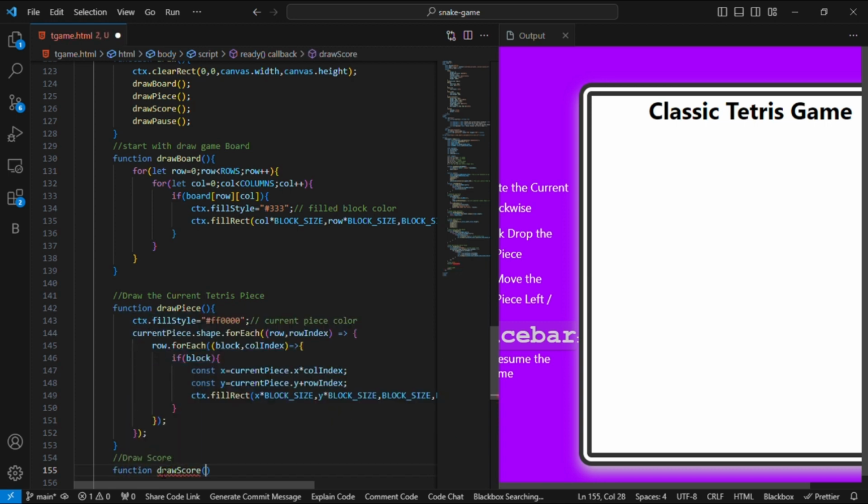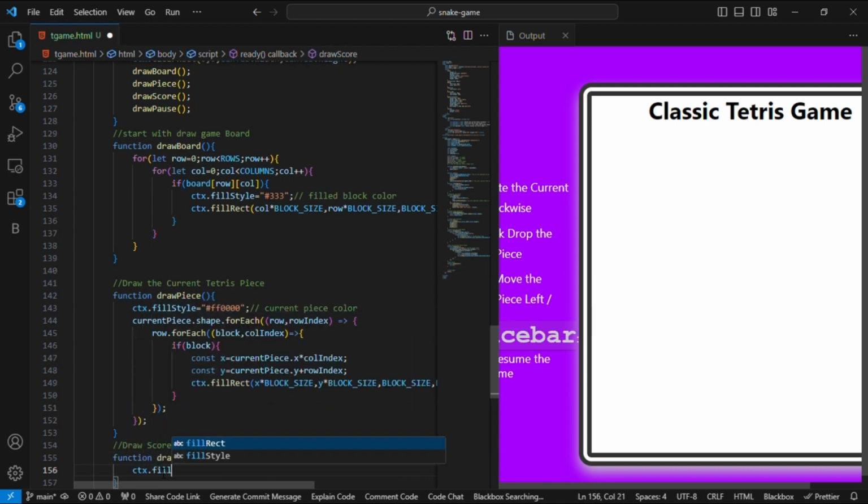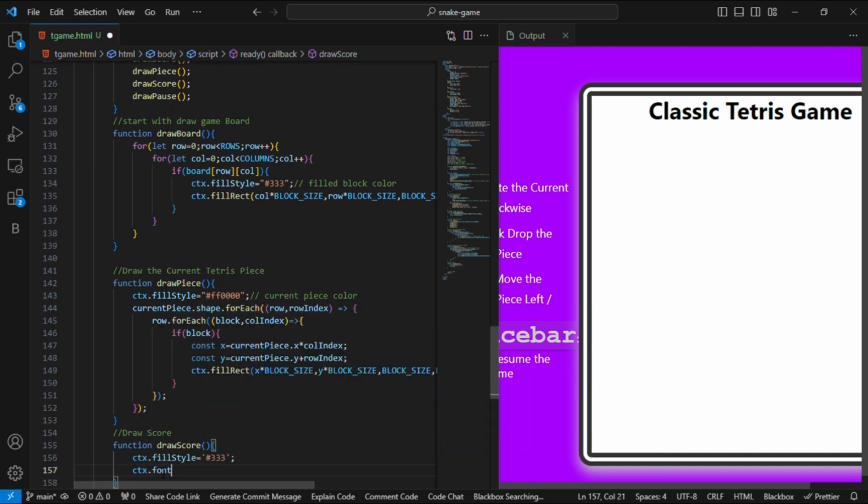The draw score function is pretty easy. I am using the CTX reference to set the fill style. I'll use gray color for text display. Then use font property to set 24 pixel font size and Arial as font family.